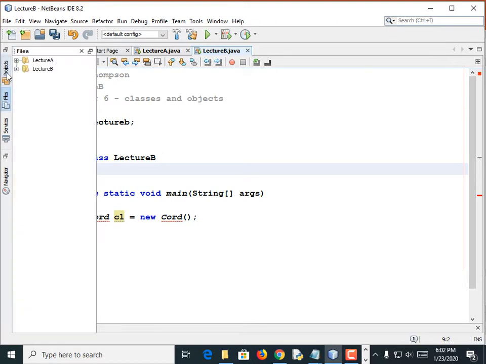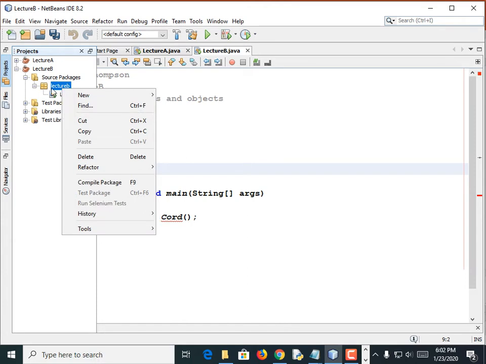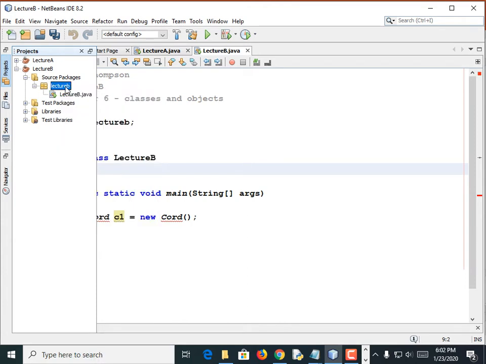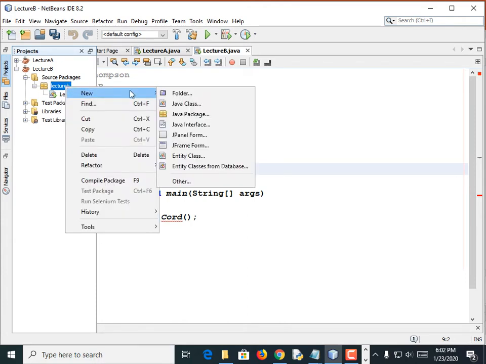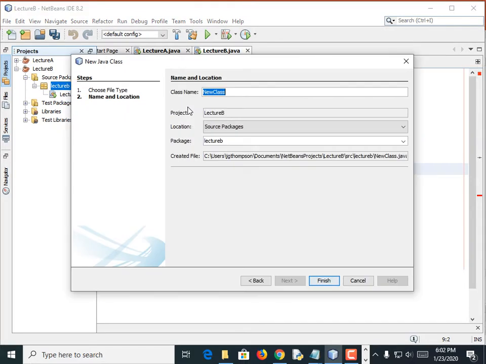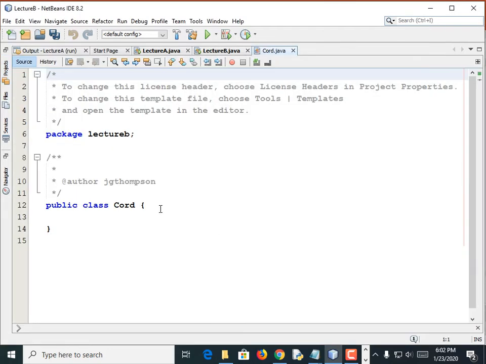So I'm going to go over to projects. I'm going to close lecture 8. Well, at least minimize it. You see where lecture B is? Find lecture B here, and right-click near it, above it, on that folder that says lecture B. It's actually the package. And do new Java class. And let's call it chord. And here we go. It says public class chord.